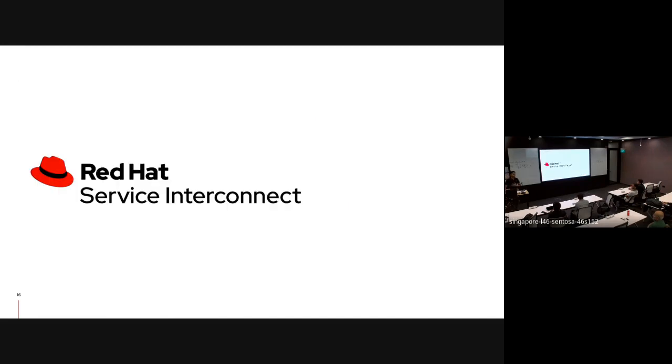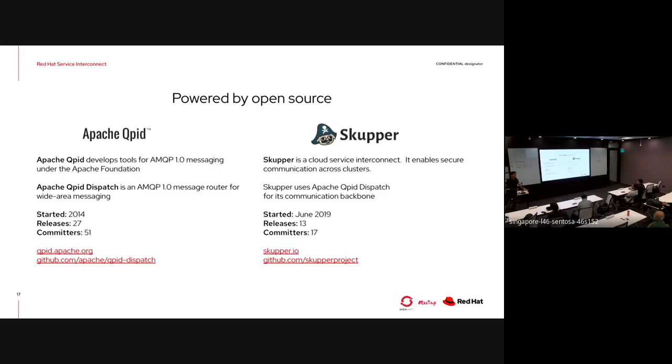And where do we come in, right? So where does Red Hat come into the picture and how do we associate with Skupper? We have our product called Service Interconnect, which is based on two open source projects. Firstly, it uses Skupper as the open source project, and it also uses Qpid as the other open source project. So these are two very well-established projects, which have been here for a few years already.